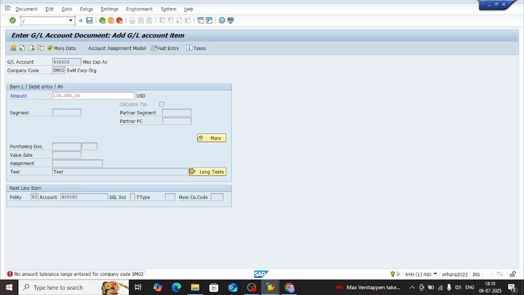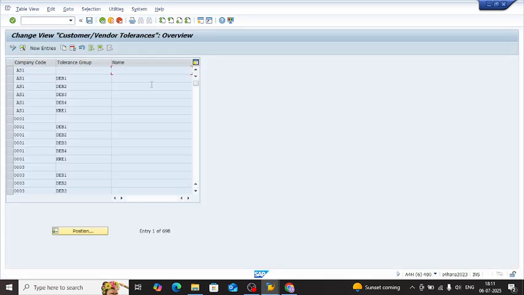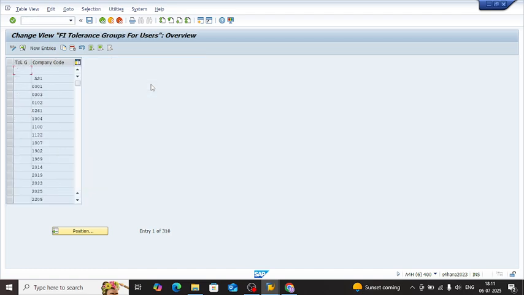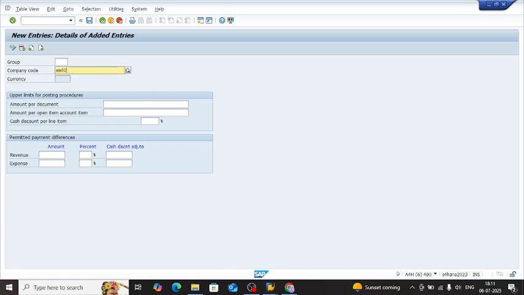So tolerance range, what was the OBA4 or something? Let's try with OBA3. Customer vendor tolerance, we haven't been there yet. Slash o OBA4 is a FI tolerance. Yep, this will work. Group, we want to keep it blank because the tolerance group will be blank in all of our GLs, right?